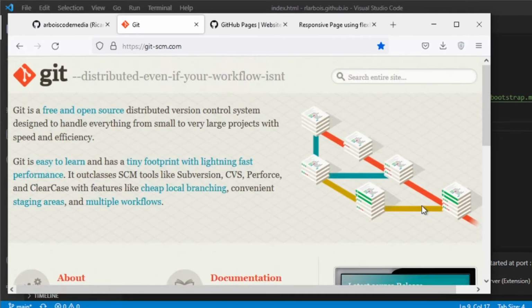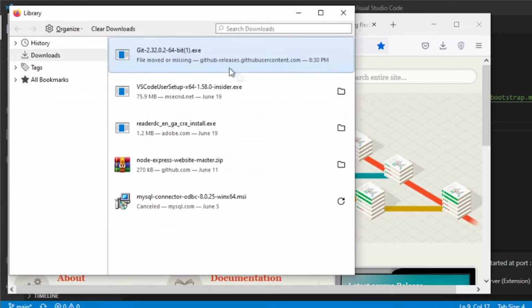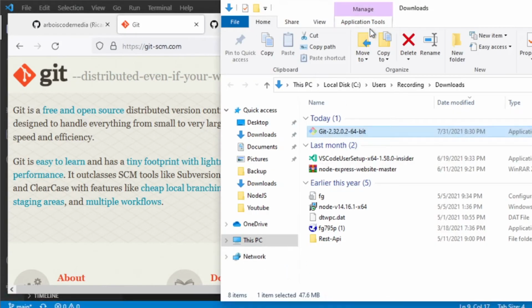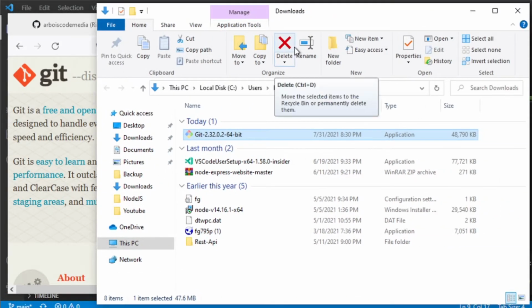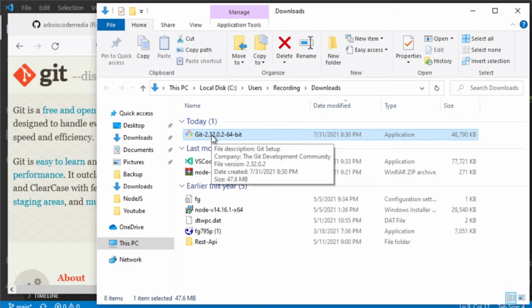So the main goal is we need to install Git so that we can upload our local project to GitHub. A while ago, I already downloaded this one, so we'll proceed to that. Once you download Git, the next thing you need to do is install this application by simply double clicking if you're using Windows.